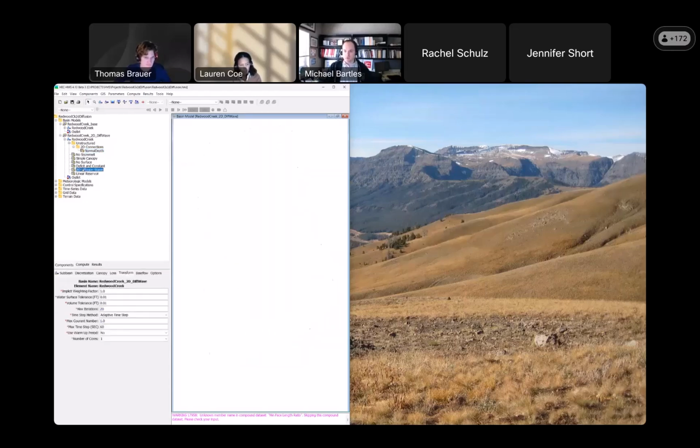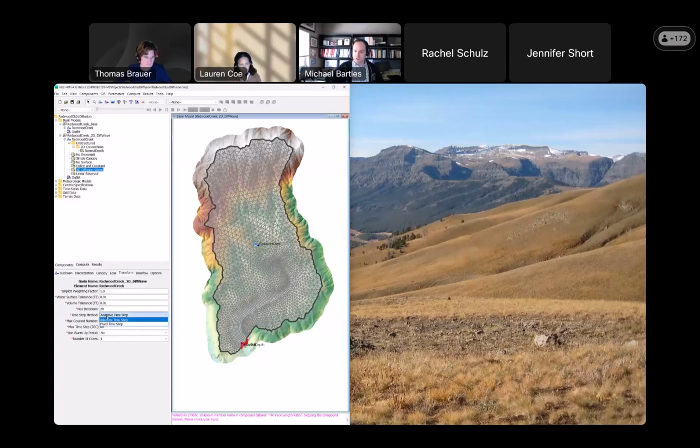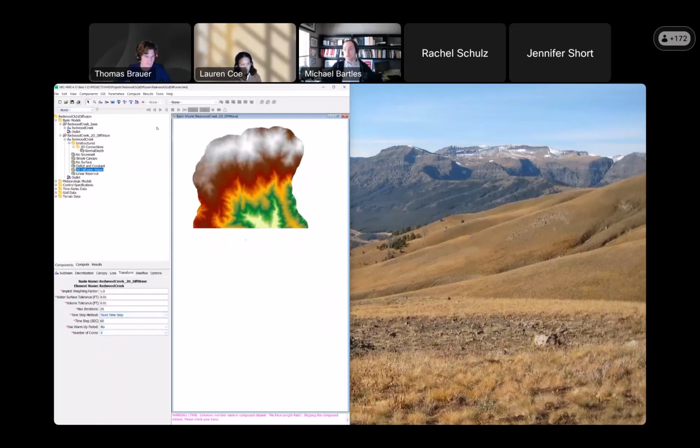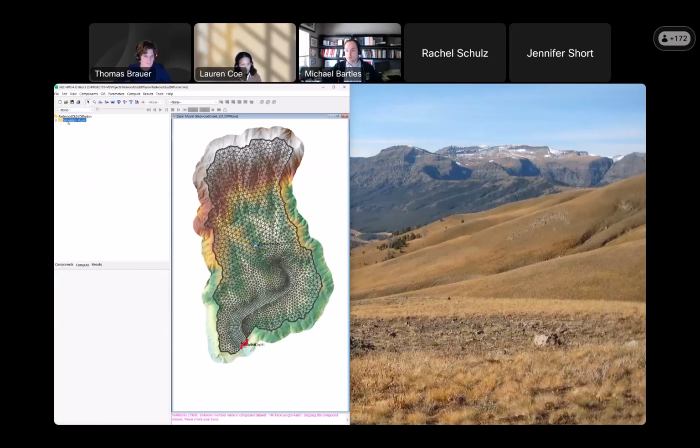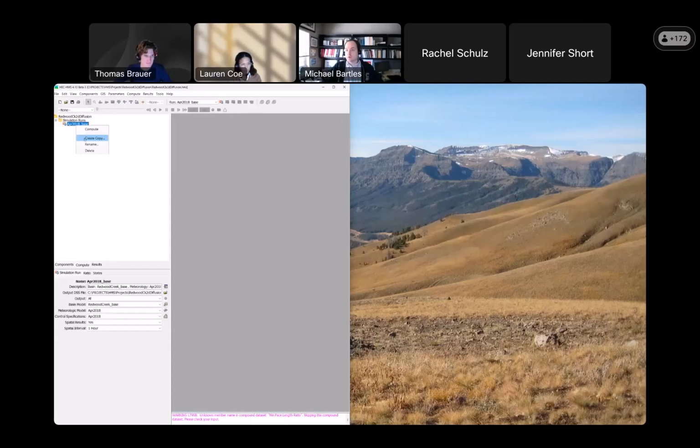I also want to make it a little bit faster to run, so I'm going to change this from adaptive time step to fixed time step, and I'm going to use 4 cores instead of 1, just because my machine has that. I can create a new simulation, and I'll call this 2D diff wave. I'm going to select that simulation.